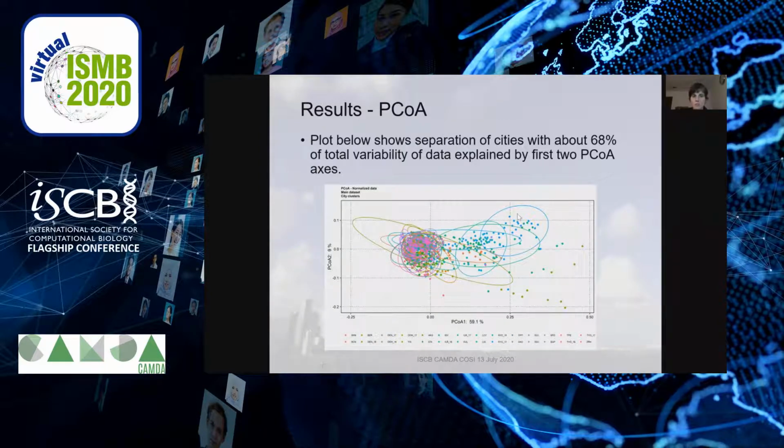So below we have the results from PCoA. So here we can see the separation of cities. Here I believe this is New York City 16, which on the next slide we'll see has a 0 error rate. And we can see in this PCoA that it clusters fairly separately from the rest of the data, but a lot of the data overlaps with each other. And about 68% of the total variability of the data is explained by these first 2 axes.